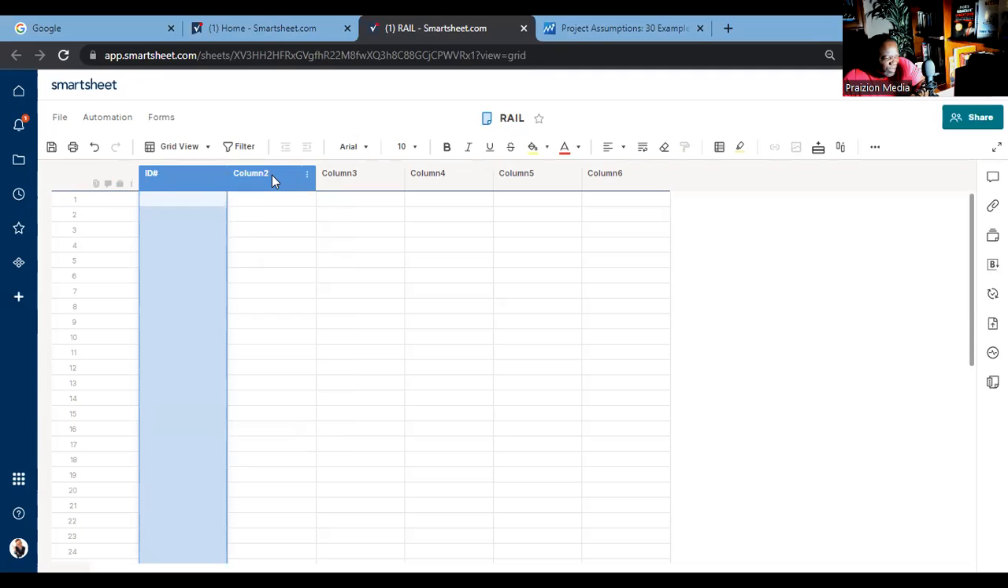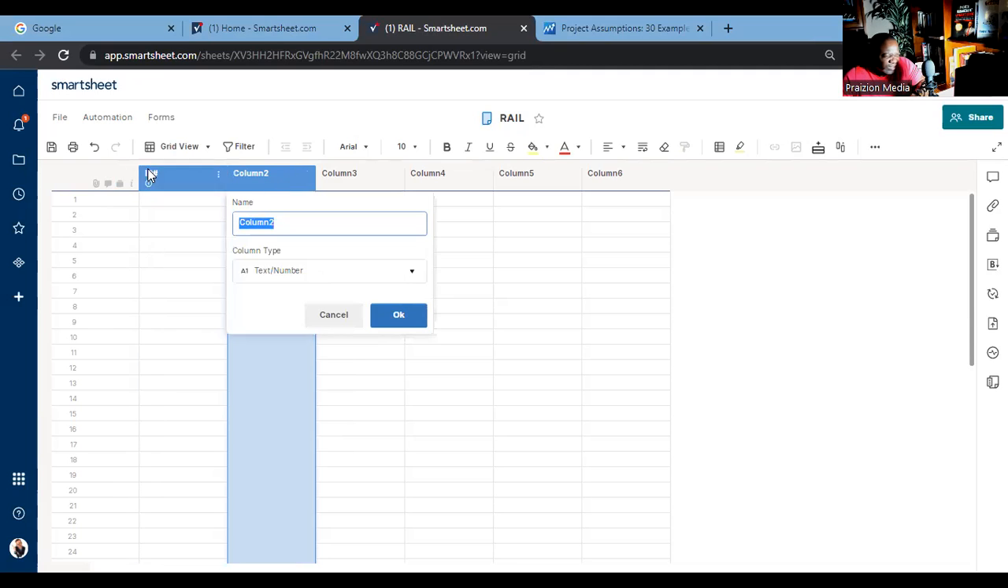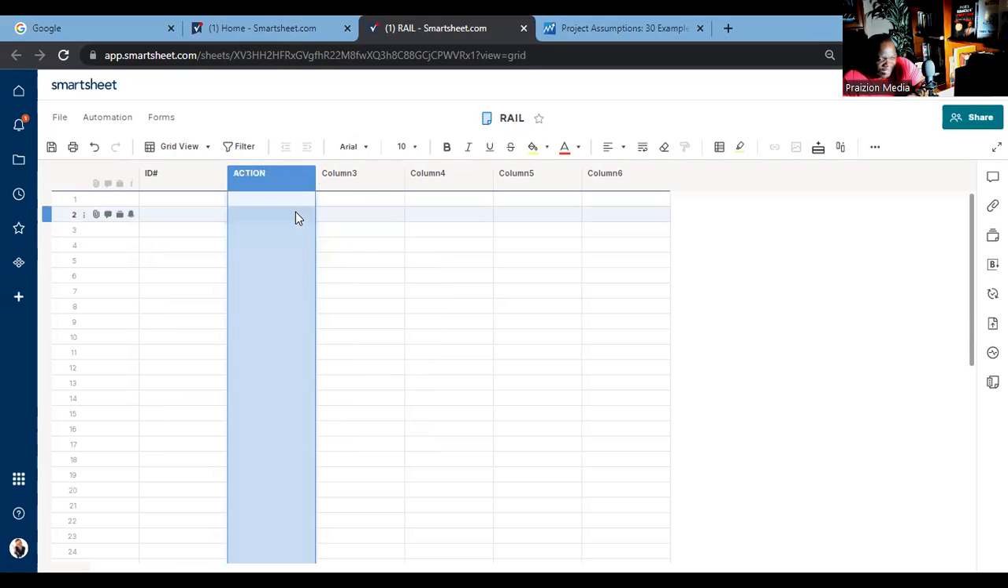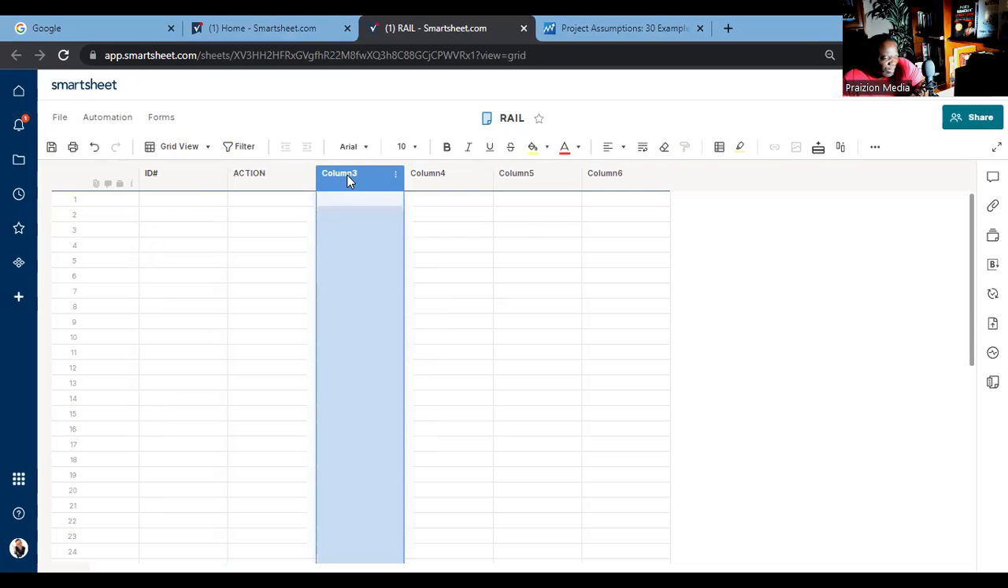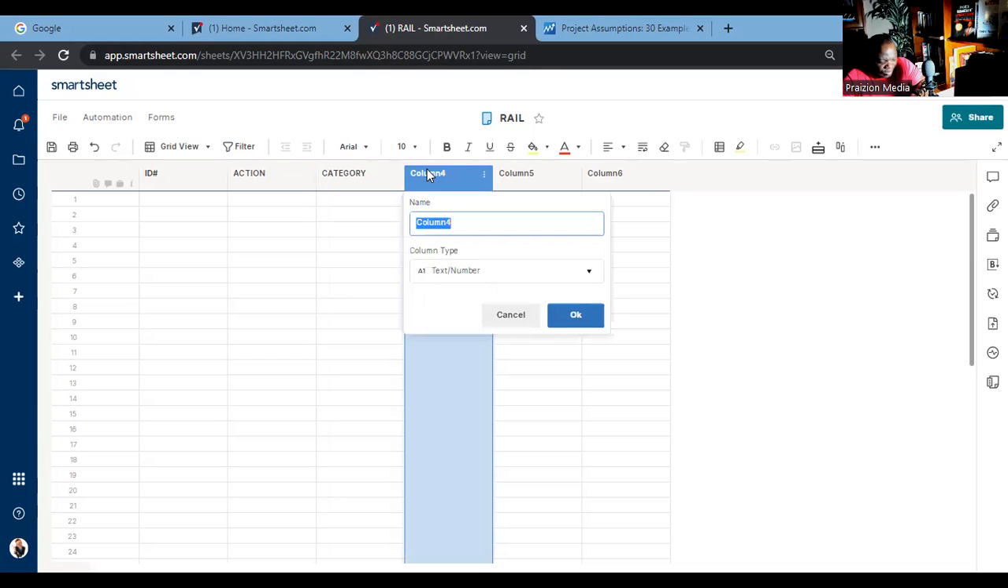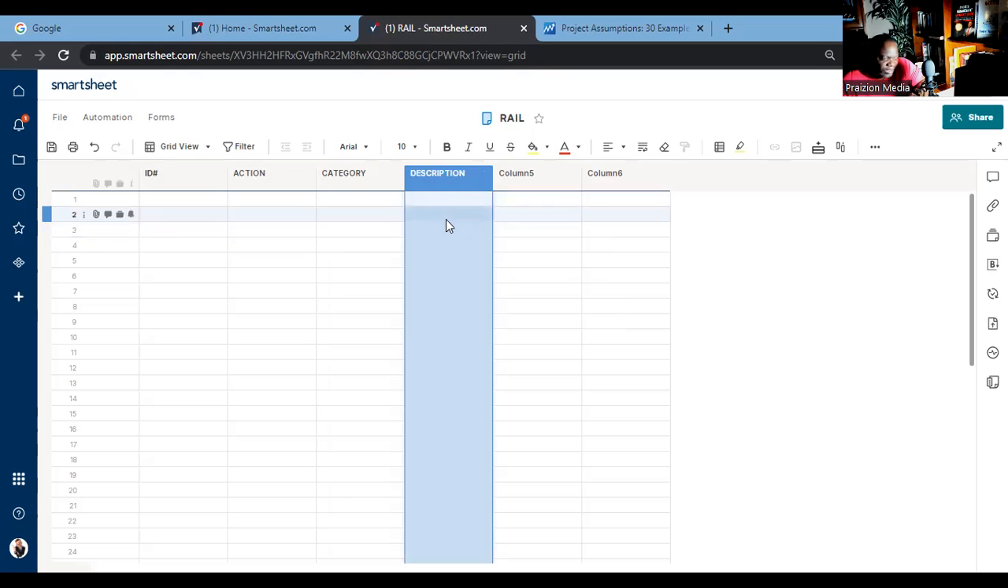Next, we're going to change this column to the action. Remember, it's an action item list, rolling action item list. The next thing we're going to have here is some sort of category for the actions, and then a description, detailed description of the action.